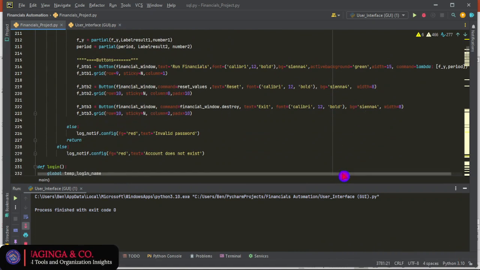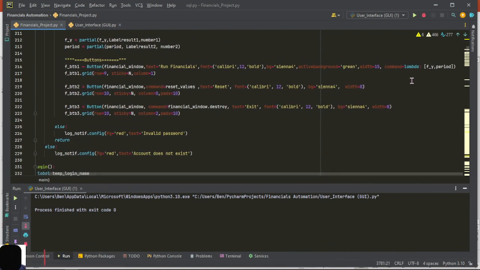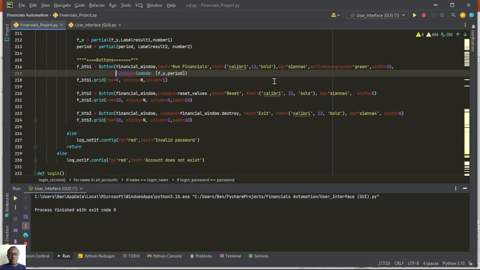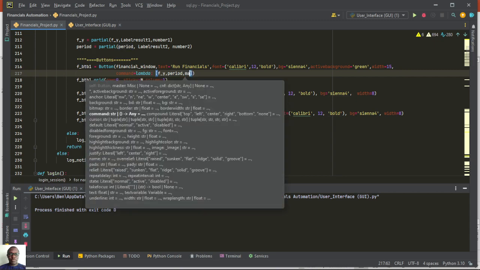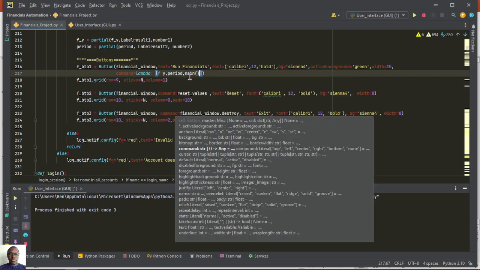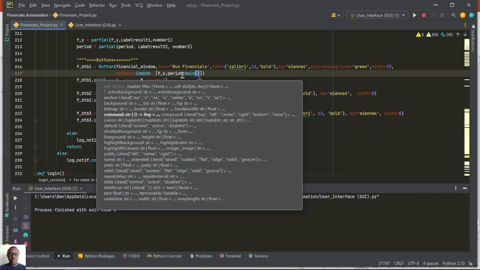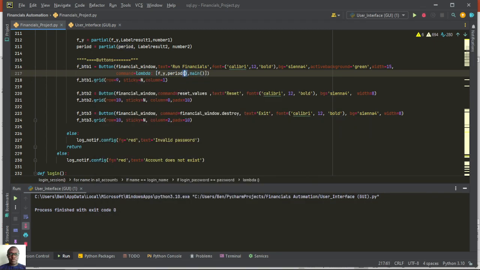So the button is here. Let me just bring it down for user readability. I will put the function here where we have the lambda. Here we'll call this function main, and then we also need to call these other functions properly for period and financial year.